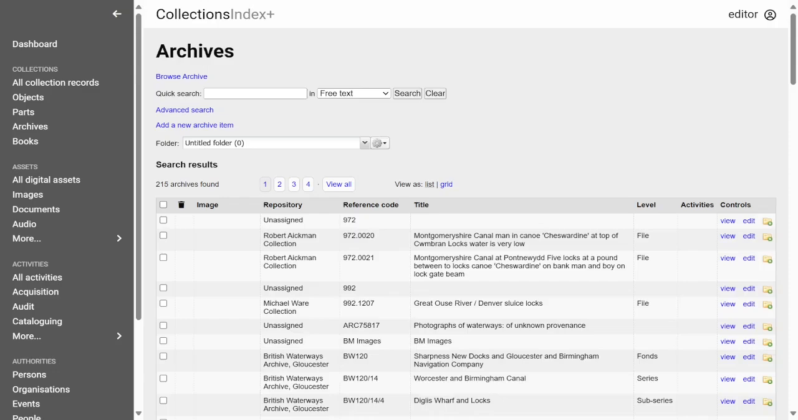Folders are a tool that you can find associated with all different record types in your system, and they're a useful way of grouping together certain records to be able to access quickly later on. So I'm looking at archives in my example today, but do bear in mind this works for all different types of records, including other collections modules like objects and books.